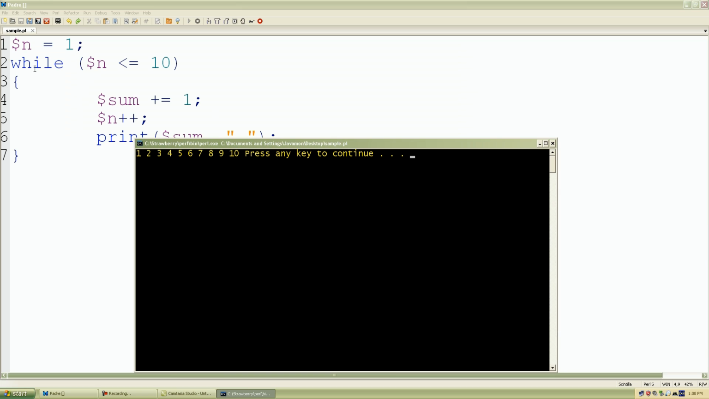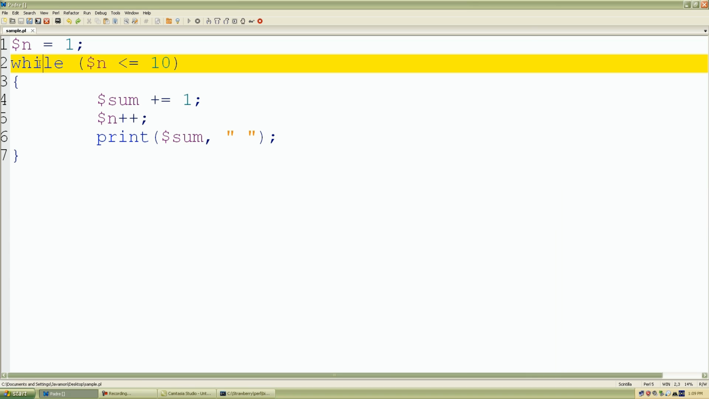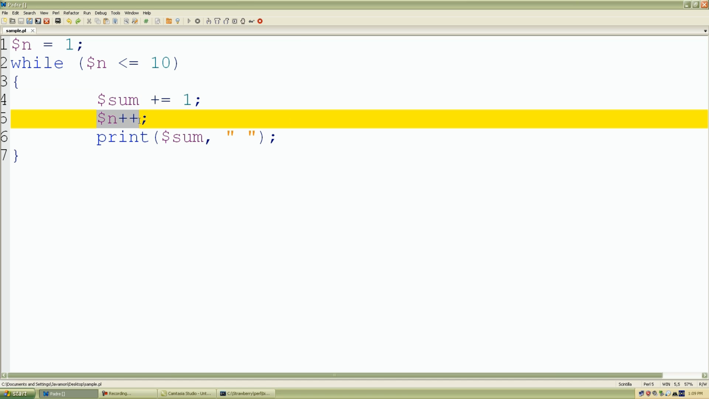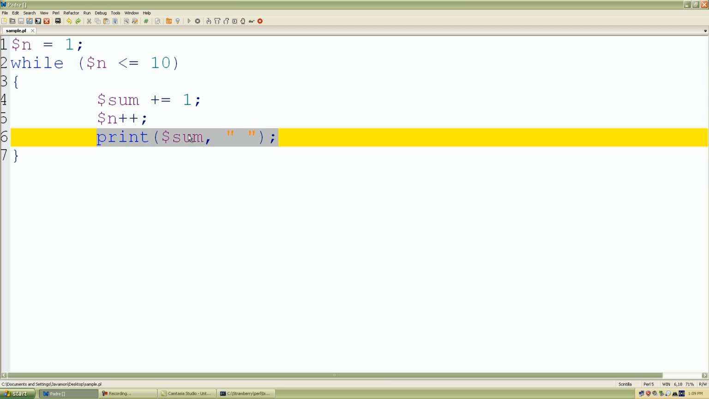So again, all that happened is that it's going to say, hey, is 1 less than or equal to 10? It's going to say yes. We're going to add 1 to our sum. We're going to increment the n variable by 1. And then we're going to print what's inside our sum variable. It's going to repeat this loop until it reaches a false evaluation, which is when it reaches 11. So it's going to say, hey, is 11 less than 10? No, it's not. Is 11 equal to 10? No. So it's going to exit out of our while statement.